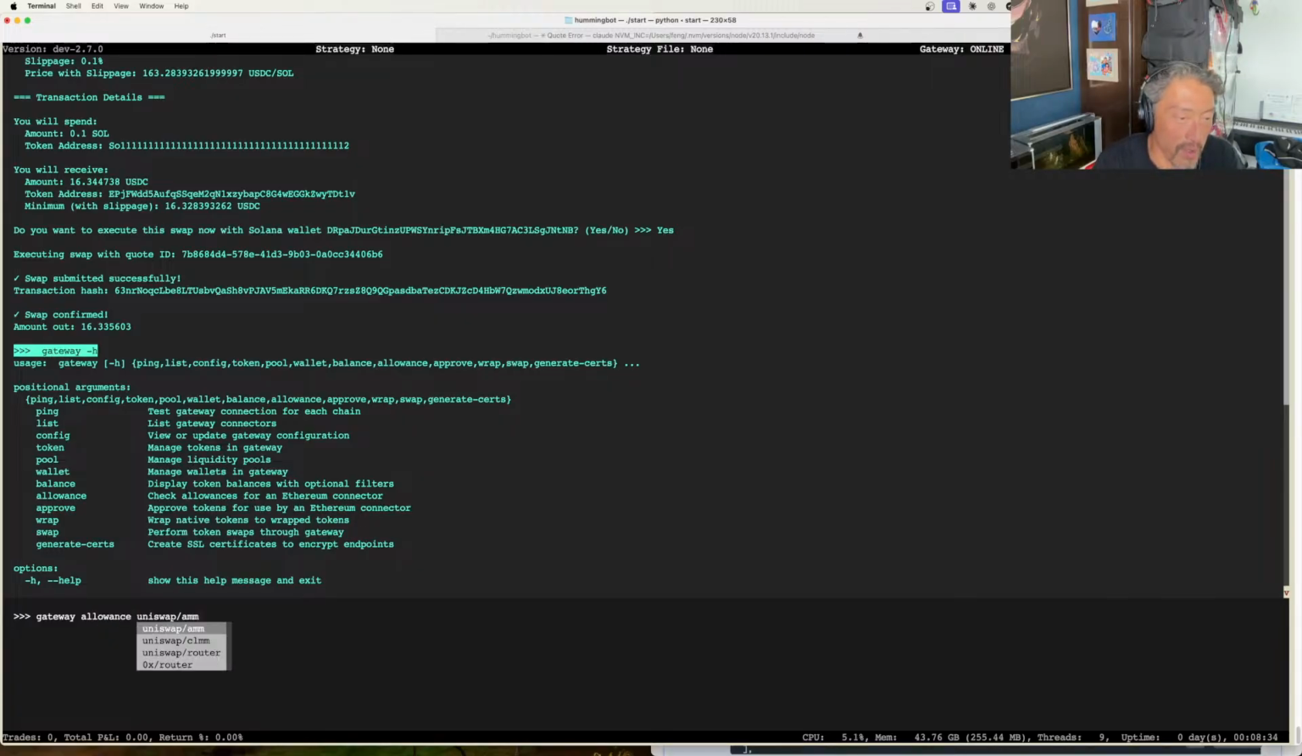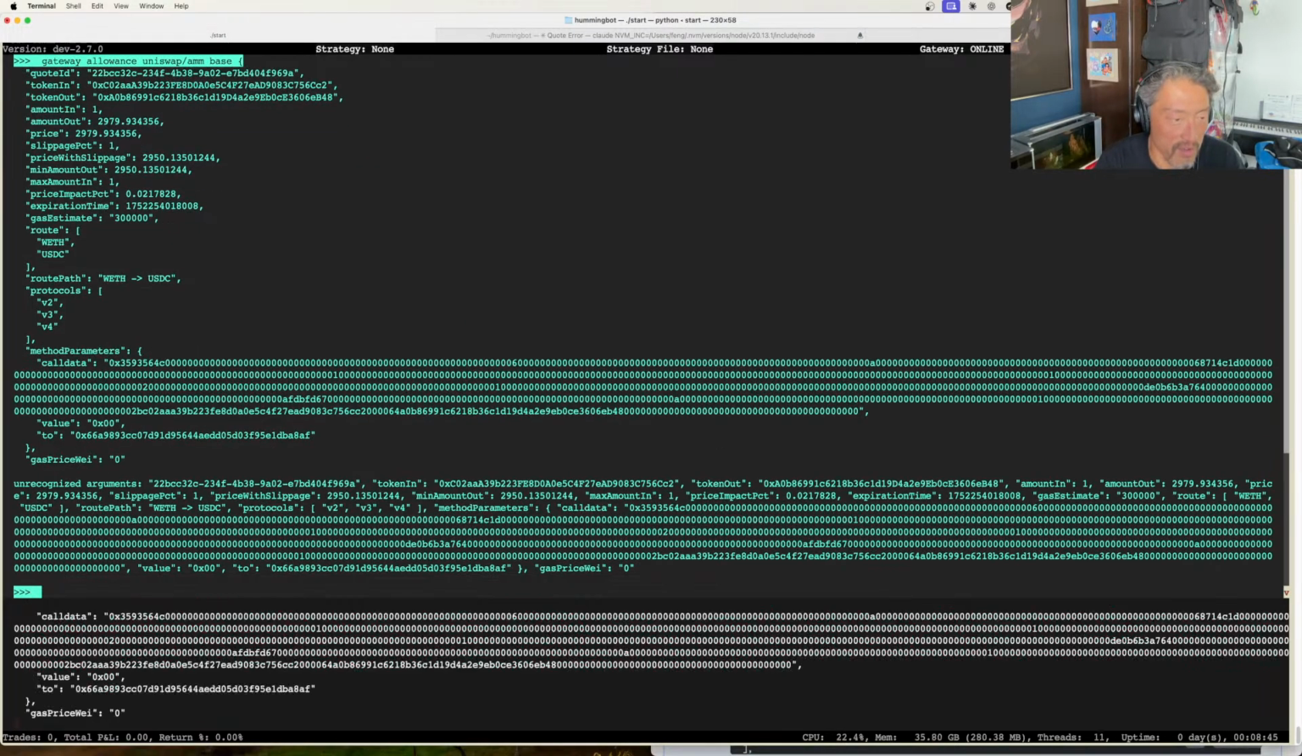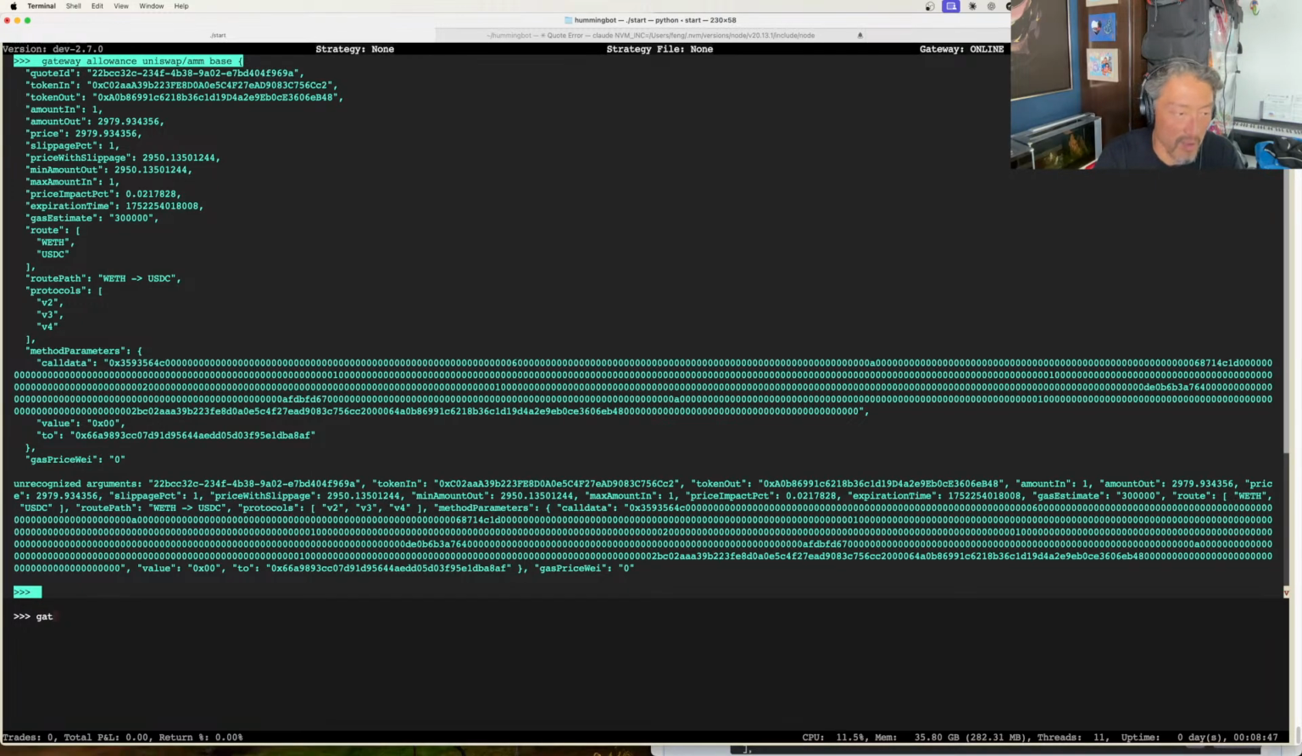So for example, if I want to see the allowance for this on say Base, I can enter my wallet address. Whoops, that was not good. I know what I did, but yeah, so gateway allowance base or blast.